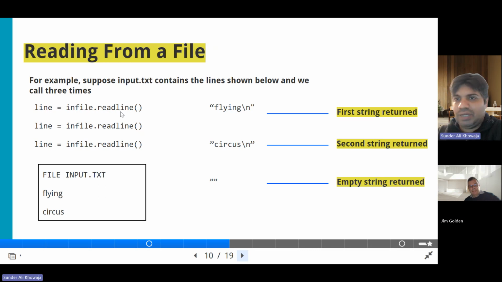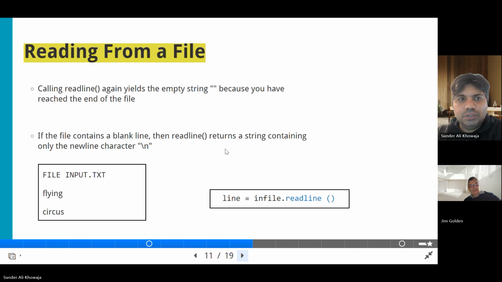So if we use readline for the first, it will return flying. For the second, it will return circus. And for the third, it will just end. It will terminate because there is no line remaining. So in this case, calling readline yields an empty string because we have reached the end of the file. And if the file contains a blank line, then readline returns a string containing \n, which refers to a new line. And this is the syntax for readline.